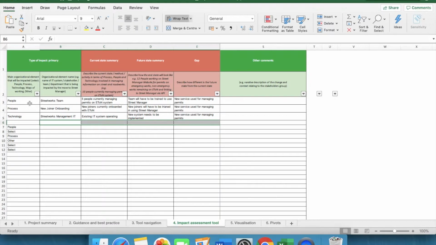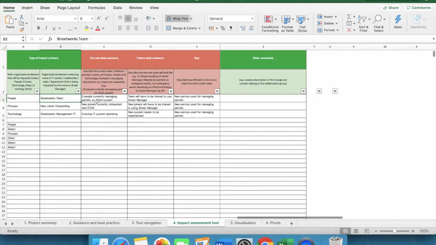As you can see, we've put in a few examples already, and it's important to remember that these are just examples, and each organisation will have different impacts to consider and different teams working, so you have to think about what works for you and your organisation. But the first area that you consider is what organisation element will be impacted. So is it people, processes, technology, etc.? And then which part of the organisation is being impacted.